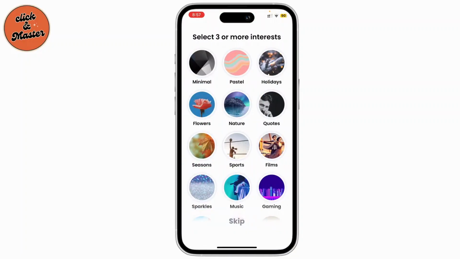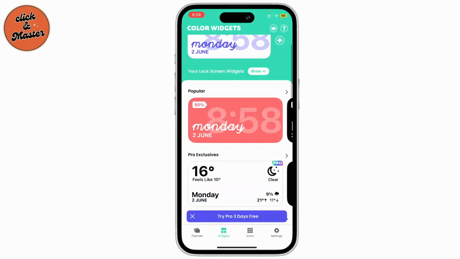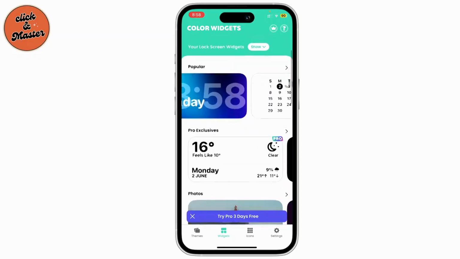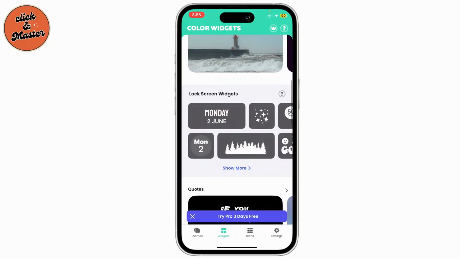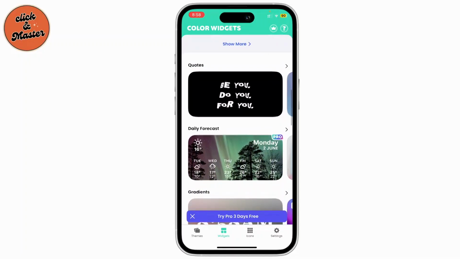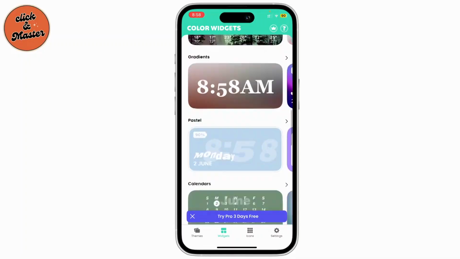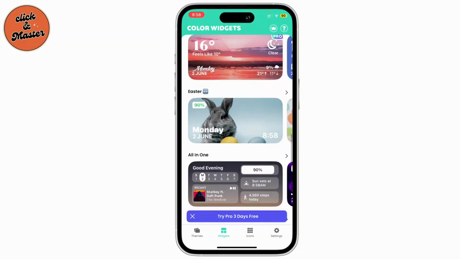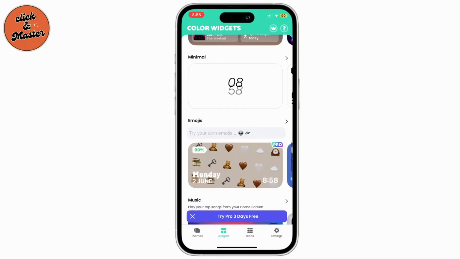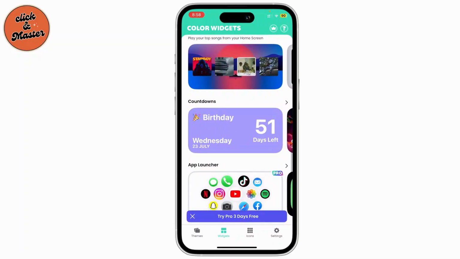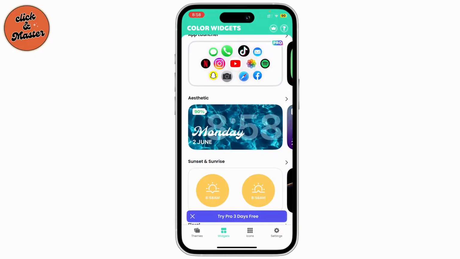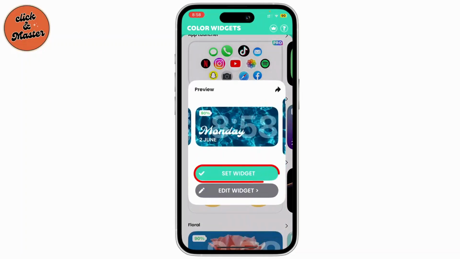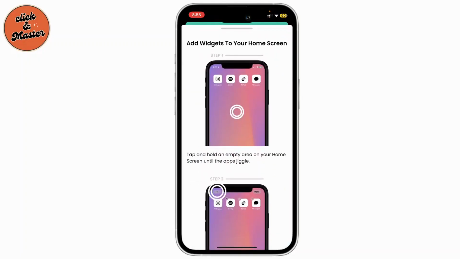And you can select three or more interests. You can see the popular ones and you can scroll down and go to photos, lock screen widgets. You can even choose quotes and even gradients and various calendars and weather options. And that's it. You can choose anyone that you like. So I'll go ahead and choose the aesthetic one. I'll tap on it and I'll tap on set widget.